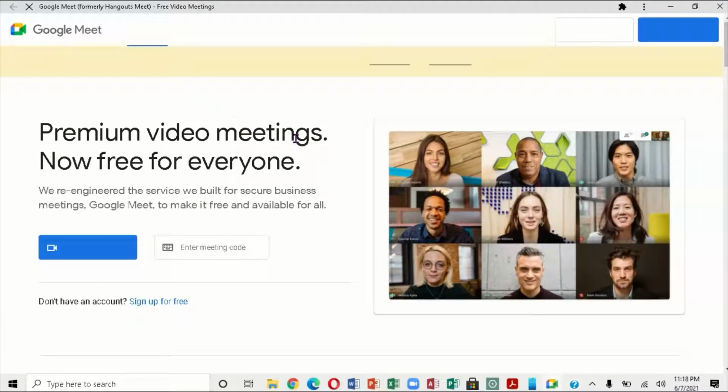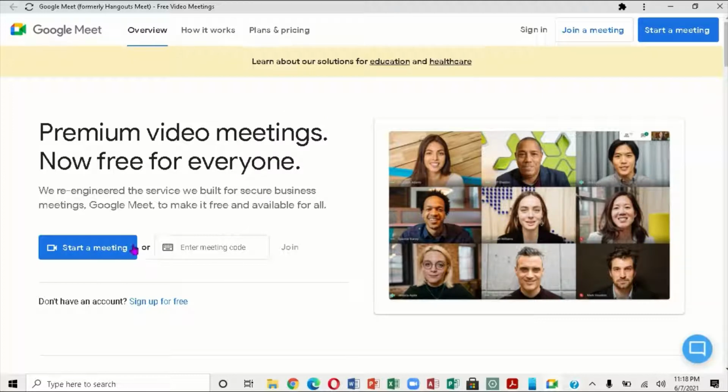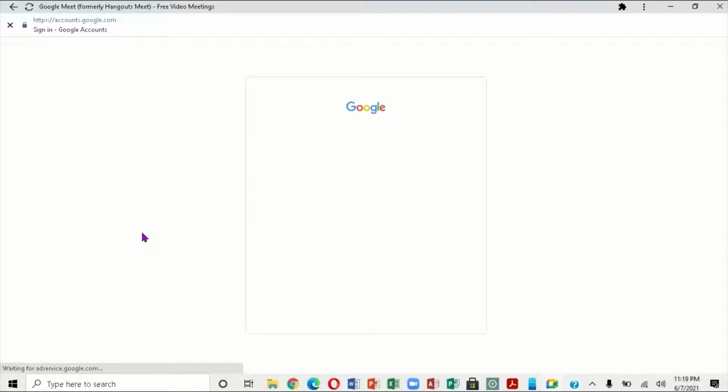Now this is our home screen so far, right? And if you notice right here, it says start a meeting here, so you can enter a code and you can join, right? And here, if you have an account, you can actually sign up. Come right here, it shows that you can sign in, you can join a meeting, you can start a meeting. Right, I'm going to click on start a meeting right here.